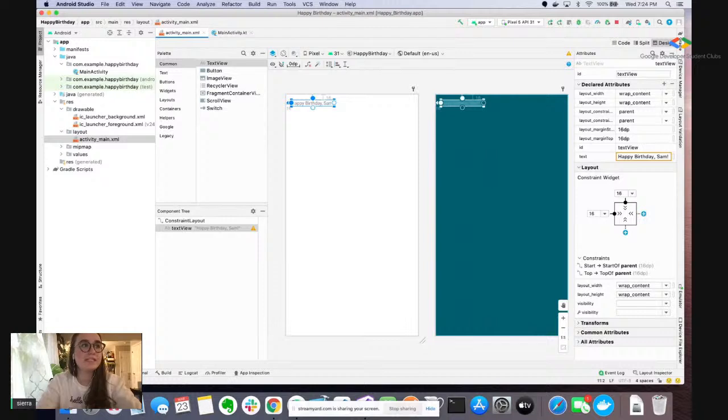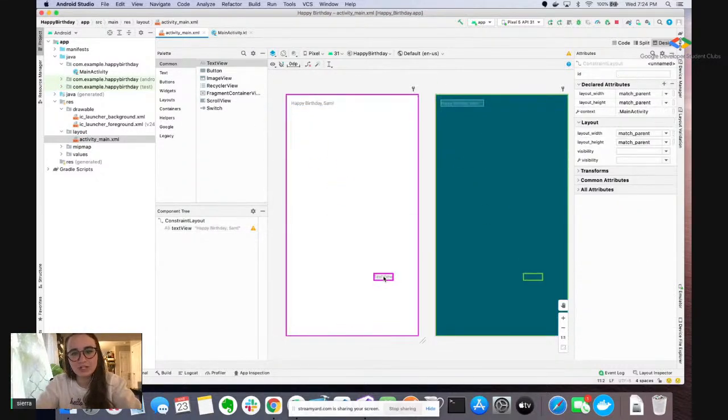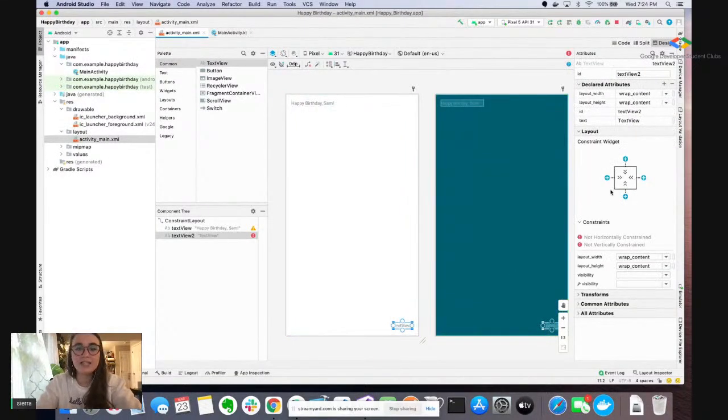So now we're going to go through the exact same process for the bottom one. We saw what we're trying to get to at the end of this code lab. We have this Happy Birthday in the top left, and we're going to also have from your name here in the bottom right. So let's go ahead and drag another text view. This time we're going to try to put it right into the bottom. And this time we're going to constrain our right side and our bottom, whereas with our Happy Birthday Sam, we constrained our top and our left side of our view.